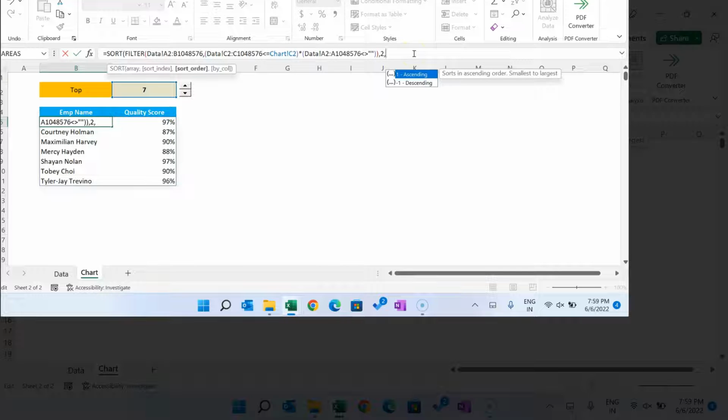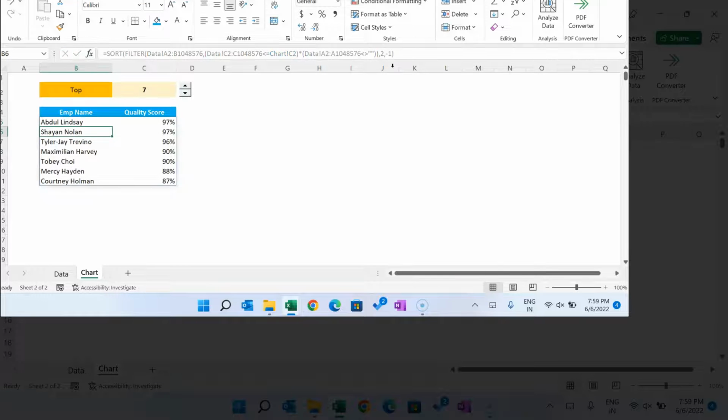We want to take it in the ascending order or descending order. So we will take in the descending order. The maximum quality score should appear on the top. Let's close the bracket and hit enter. So here you can see the data is sorted now.